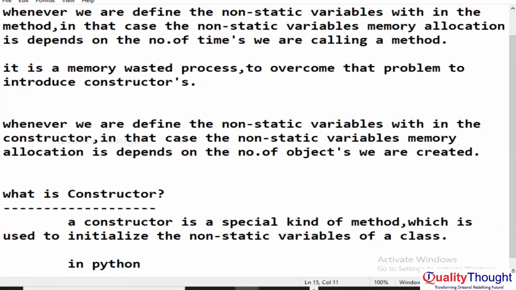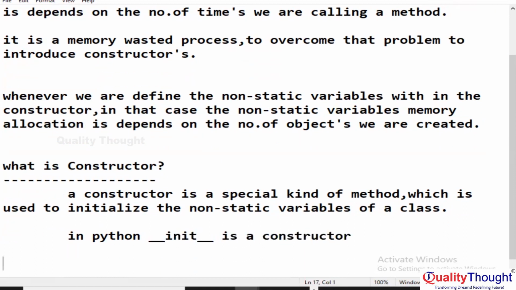Python __init__. Under init is a constructor. In Python, the constructor name should be, we can take it as, dunder init. That is a built-in defined constructor. In Python, dunder init is a constructor.